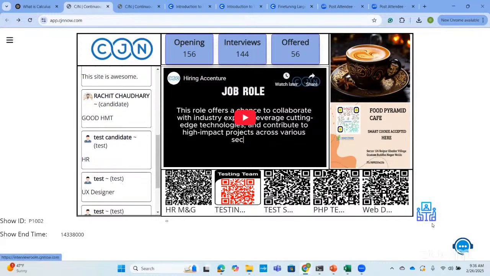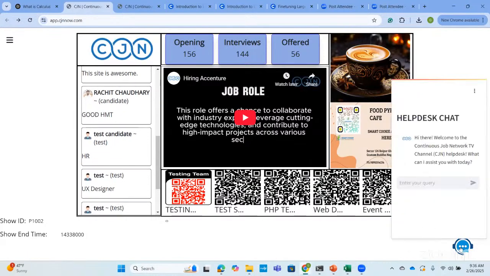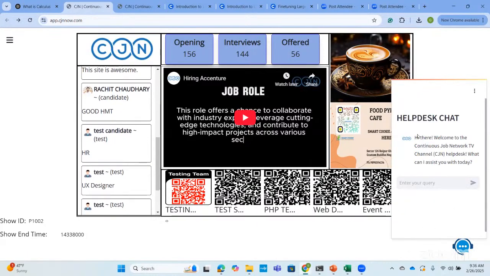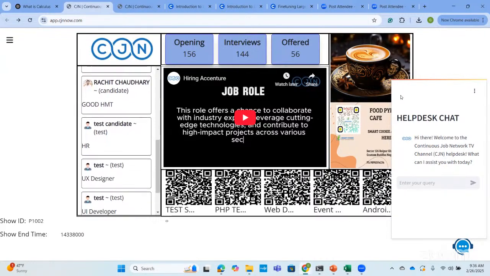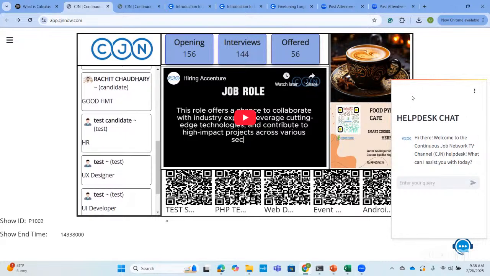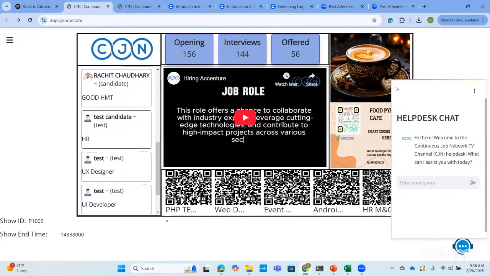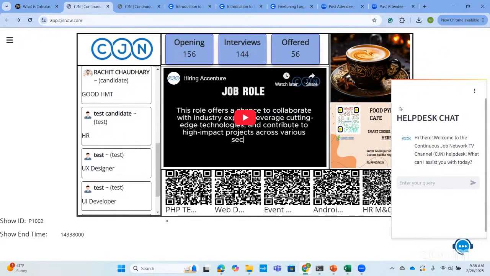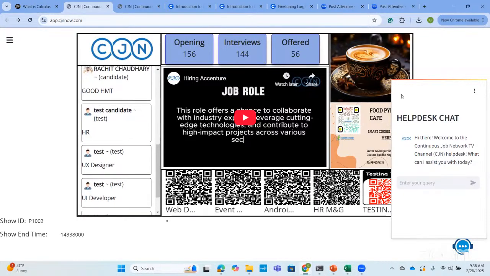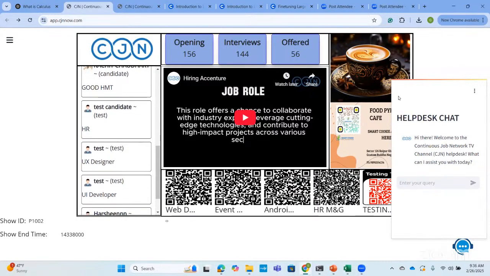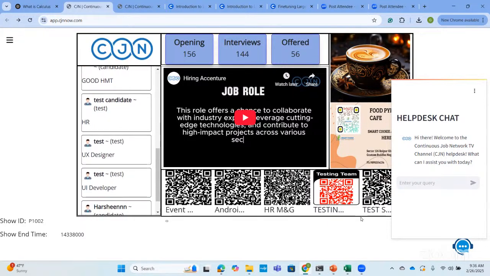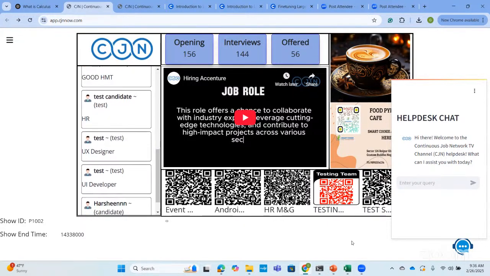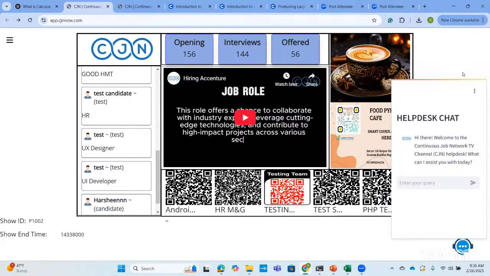Yeah, in the CJN. If you click on this help desk chat, you can see there is no close icon, like an X icon. See, how should I close this pop-up? There is no icon here. So this is a UI issue, and we can raise this as a P3 or P4. Got it? Any doubts as of now?